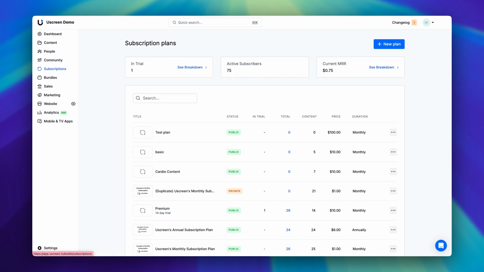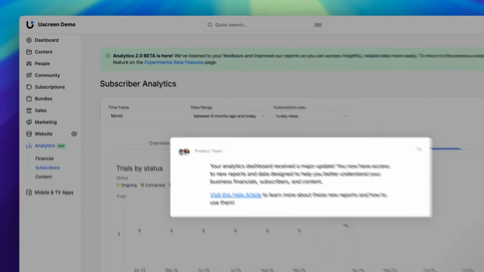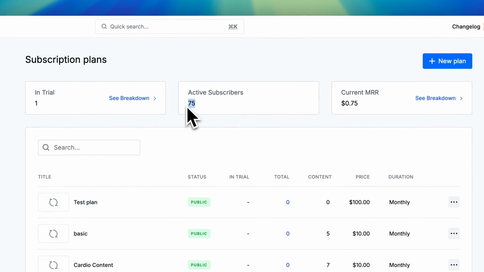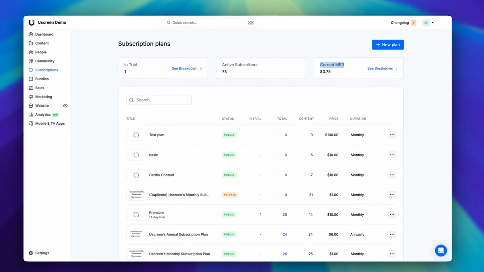Here at the top of your subscription plans, you will be able to see how many users you have currently in trial and a full breakdown of those users. This is now accessible with the new and improved analytics. You can also see how many active subscribers you have and what your current MRR is. And that's it for subscriptions.